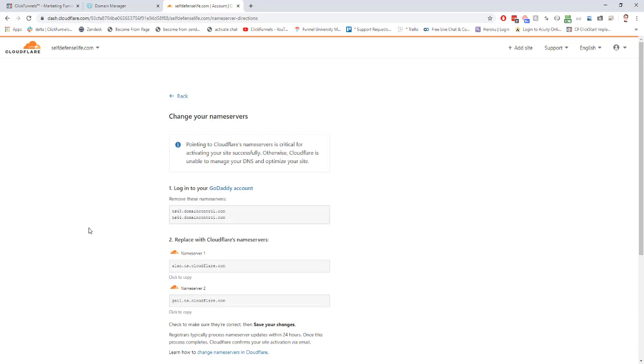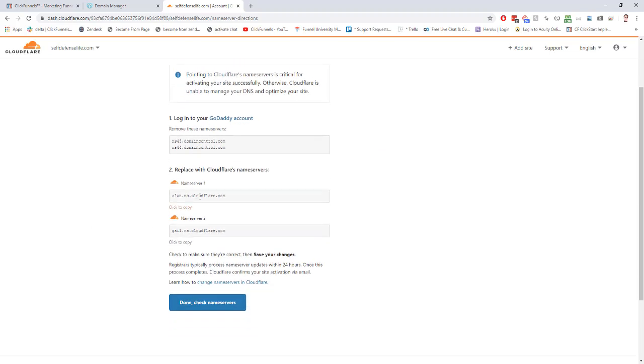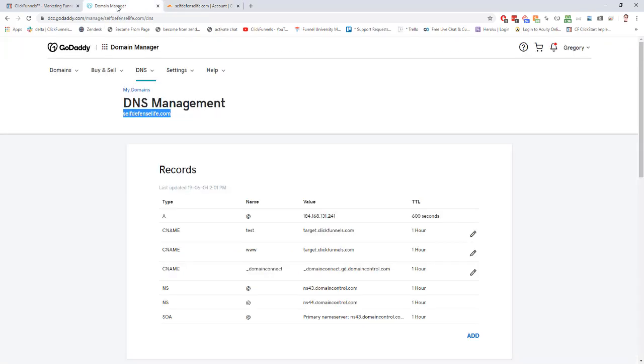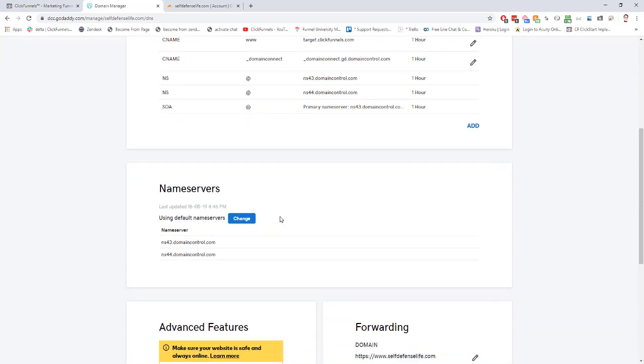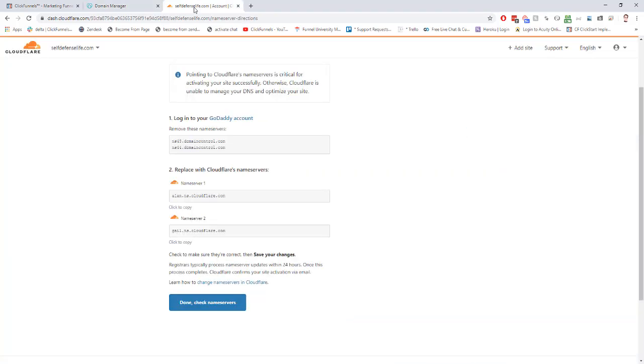Once we've selected the default method, it's going to tell us the name server records we need to add into GoDaddy inside of our DNS manager. So what we're essentially about to do is say, hey, instead of managing these DNS records here inside of GoDaddy, we're going to forward them by changing our name servers to Cloudflare so that we can manage them here.